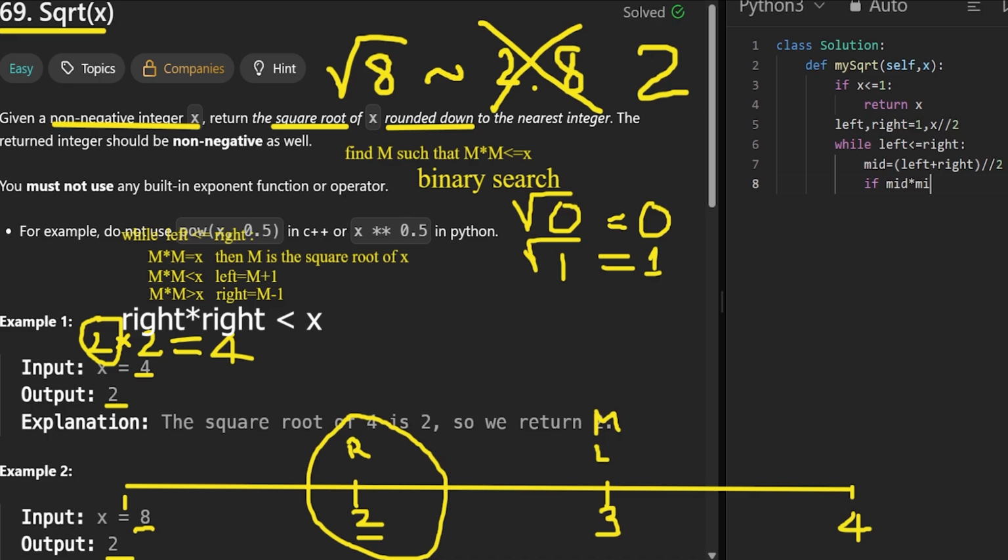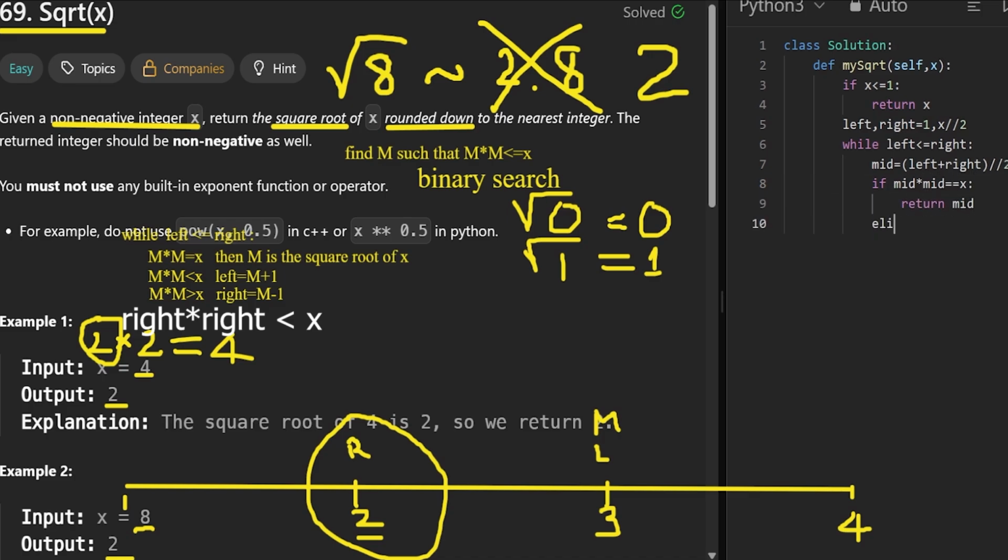If it equals x, that middle is the perfect square root of x. If middle times middle is less than x, then that middle is not a good candidate. The answer must be on the right of the left boundary, and we move the left boundary to the current middle plus 1. Similarly, if it is greater than x, then that middle is not a good candidate. The correct square root must be on the left of the right boundary. So move the right boundary to middle minus 1.